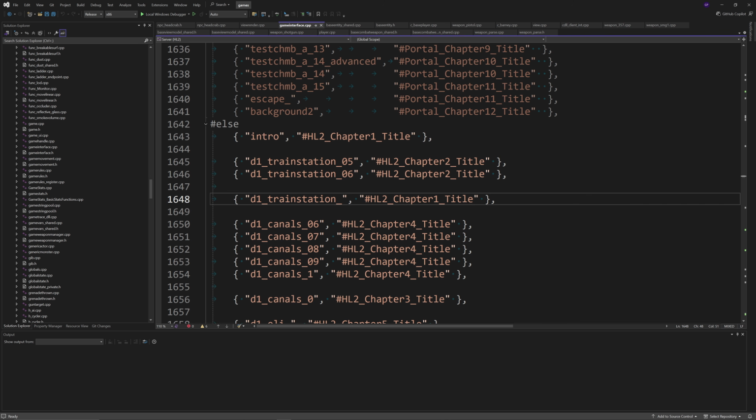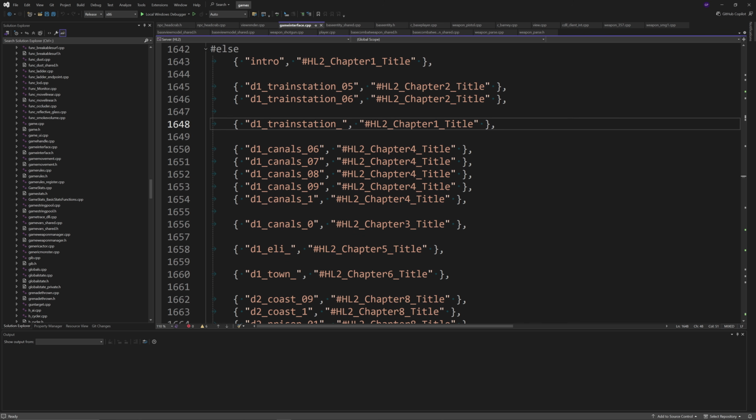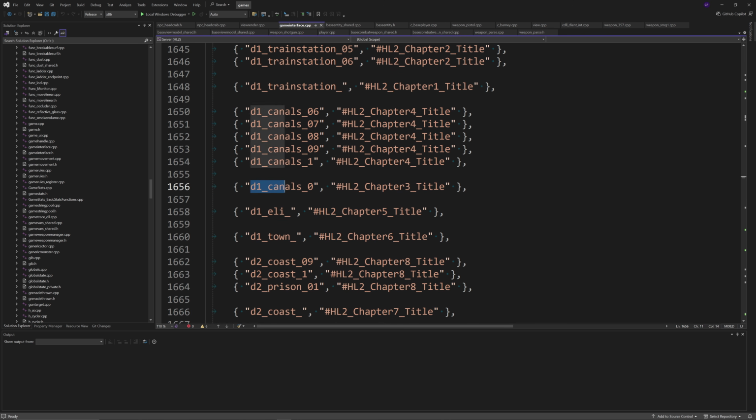Point Insertion. Then, for example, with the canals, D1 canals 1, it could be 10, 11, or whatever, or just straight up D1 canals 1 would have Chapter 4's title, which I believe is Route Canal. But then D1 canals 0 would have HL2 Chapter 3's title. So, actually, I think Chapter 3 is Route Canal, and then Chapter 4 is Water Hazard. So you can see how a bit of an inconsistency can happen there.